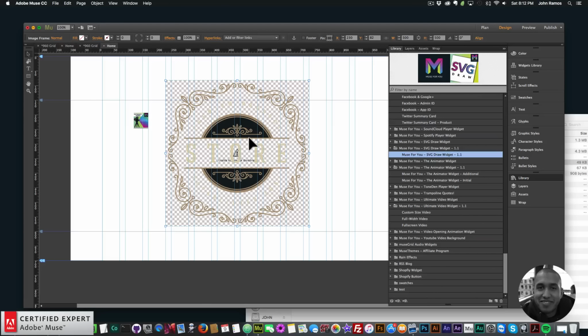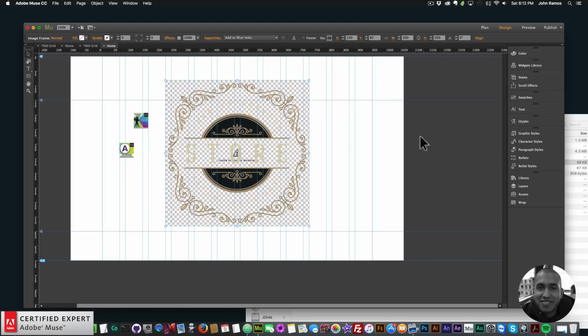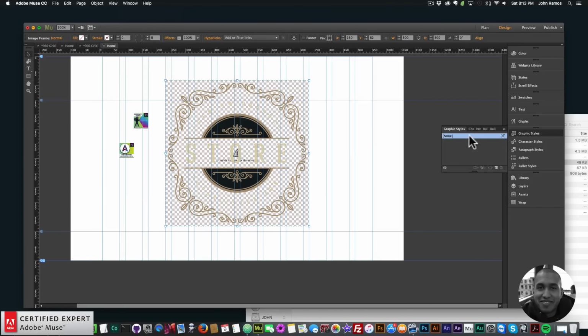I'm going to add the animator to the PNG so that it fades in after the SVG draws. So I'll grab the animator initial first. Okay, and then for the graphic style name, we'll leave it at animate1. So now I'll click on the PNG, and I just closed these windows over here. So I clicked on the PNG, and now I want to go to my graphic styles panel. If you don't see your graphic styles panel, you can just go to window and click on graphic styles to bring it up. And now I'll create a new graphic style by clicking this icon that looks like a piece of paper.